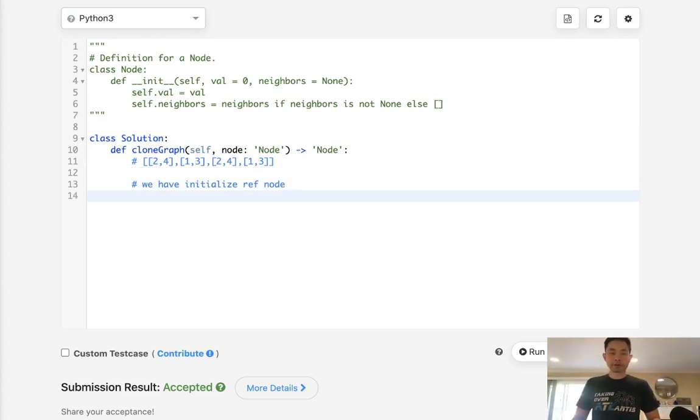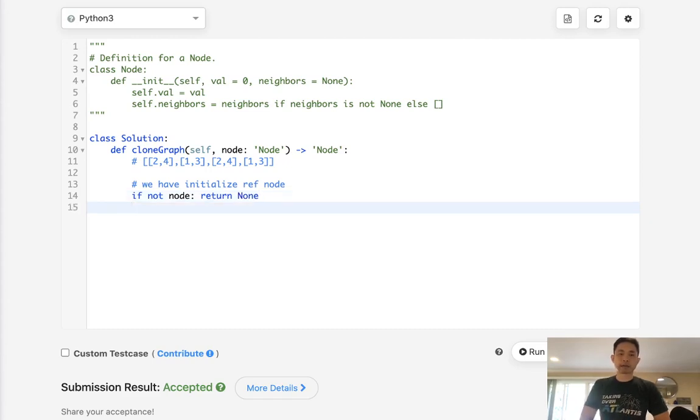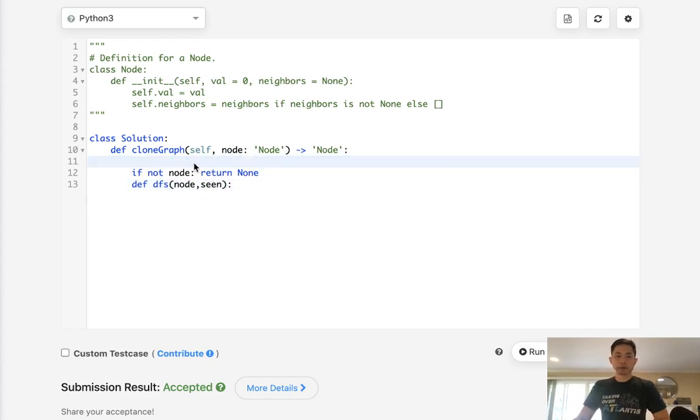Let's first start with a base case. If not node, we'll just return nothing. And we'll write a helper method here. We'll call it depth first search, and we'll pass in the node. Do I need to pass in the set or the dictionary? I don't know. So I think we might have to. So we'll do that. And let's go to this here. What we'll do is initialize a seen dictionary, and the key will be the value of the node, and then the value will be the node itself.